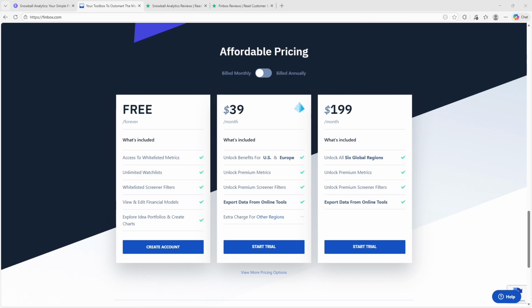This free plan is surprisingly generous for learning and experimentation, but access to premium valuation data, advanced metrics, and broader geographic coverage is intentionally restricted. Finbox's first paid tier starts at $39 per month. This plan unlocks premium metrics for US and European equities, more advanced screening filters, deeper financial history, and the ability to export data from online valuation tools. For investors who rely on spreadsheets, reports, or offline analysis, export access alone can justify the upgrade.